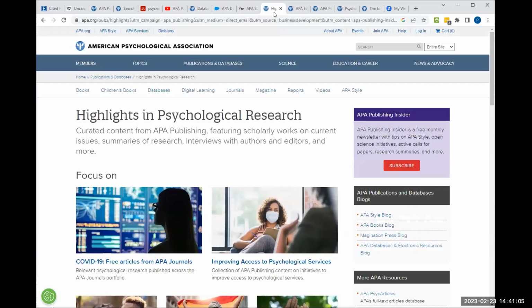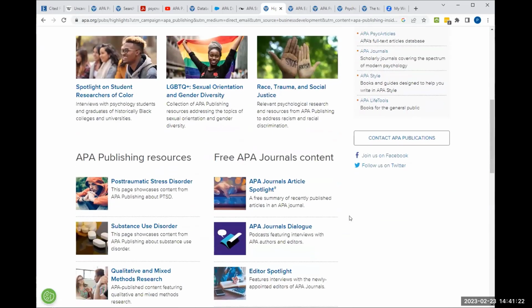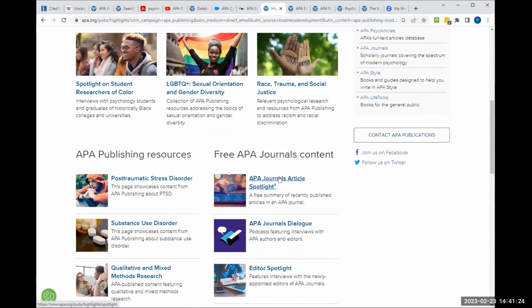Next up, we've got some research highlights in APA journals. So we've got something called an APA Journal Spotlight. And this is a free newsletter that includes summaries of research published in APA journals. On this page here, it's pub/highlights. There's the journal articles spotlight here.